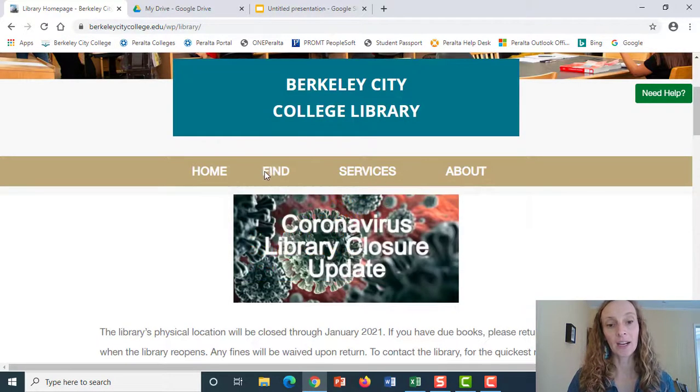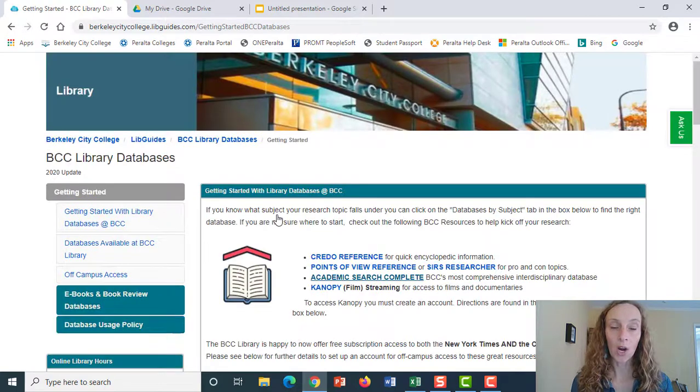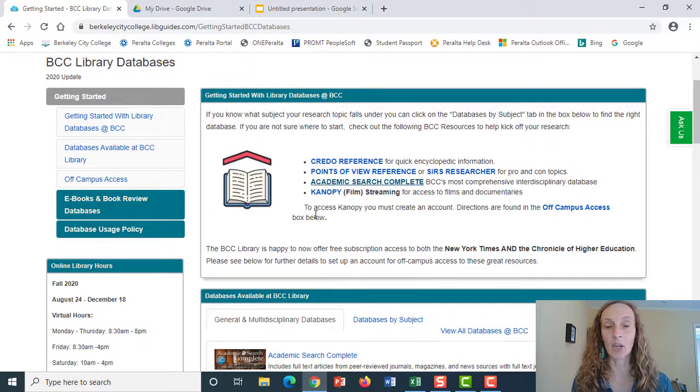So if I click on the tab that says Find, I'm then going to select the link that says Article and eBook Databases. From the Article and eBook Databases page, you'll see that we have a lot of different databases that you can access. You access them all basically the same way. I'm going to show you how to do that. So I'm going to select the database that's called Academic Search Complete. That's one that's oftentimes used by students.